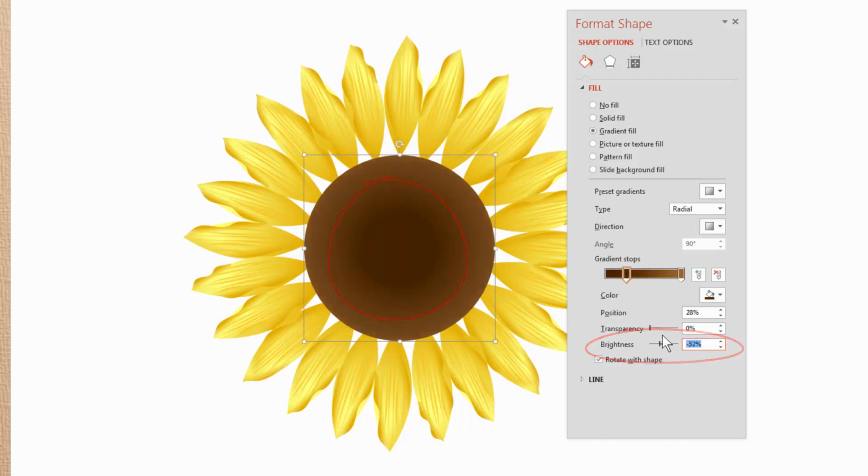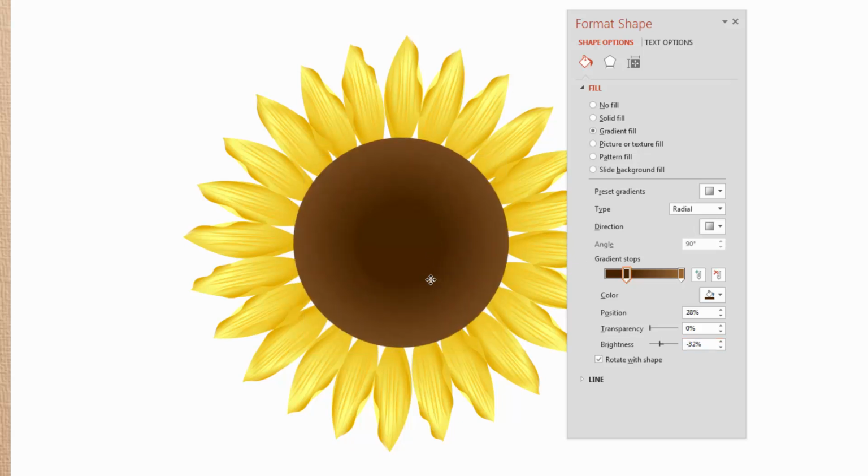So it's a little bit darker. Okay, that looks pretty good. Now I'm going to make it just a little bit larger. I'm going to stretch it out, kind of like that. Okay, it looks pretty good to me. Now what I'm going to do is copy this and paste it as a PNG.